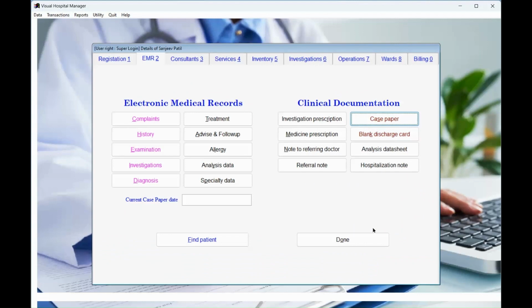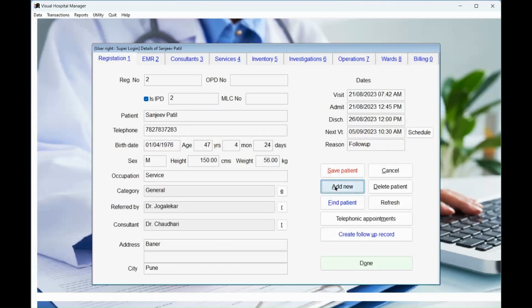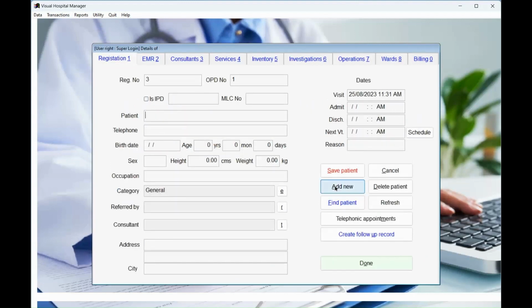Now let's add a new patient and try to go through the EMR cycle completely. So I go to registration, add a new patient. Let's say this is Lunali Supe, just a random name, telephone number, birth date is 01/04/1987. Then female, height is let's say 156, weight is 56 kg, occupation is housewife.